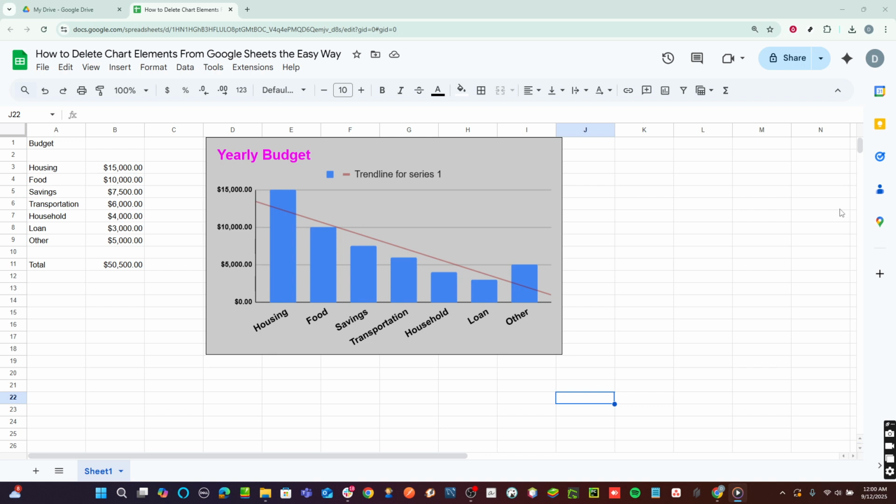Next, you'll need to select a cell by clicking on it. This might seem straightforward, but it's important because clicking on a specific cell helps Google Sheets know which data point you want to work with. Make sure this cell is part of the data range you've used to create your chart. If you're unsure, you can always double-check by reviewing the chart's data range settings.